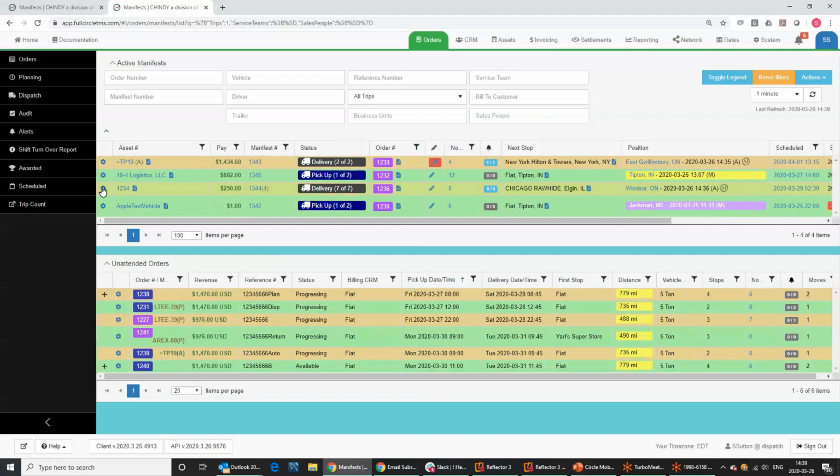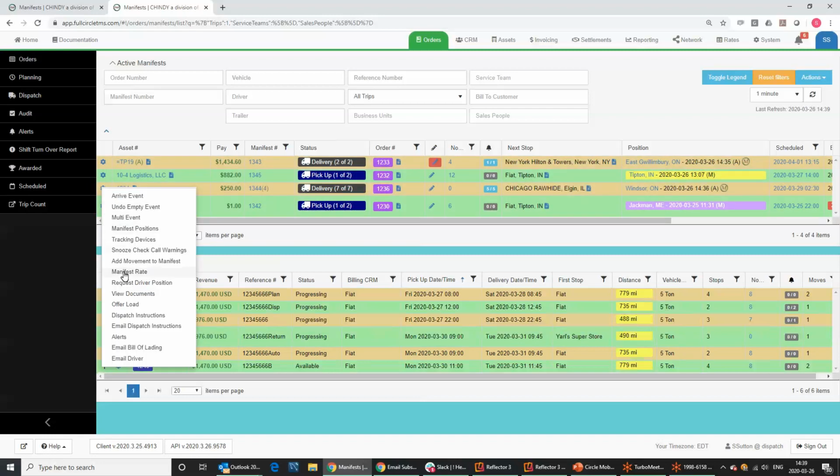So let's continue on with the gear options that we had. So I showed you how to add a movement to the manifest. The manifest rate's going to take me right into rating the manifest. Another way of doing that is just click on the $ right there.